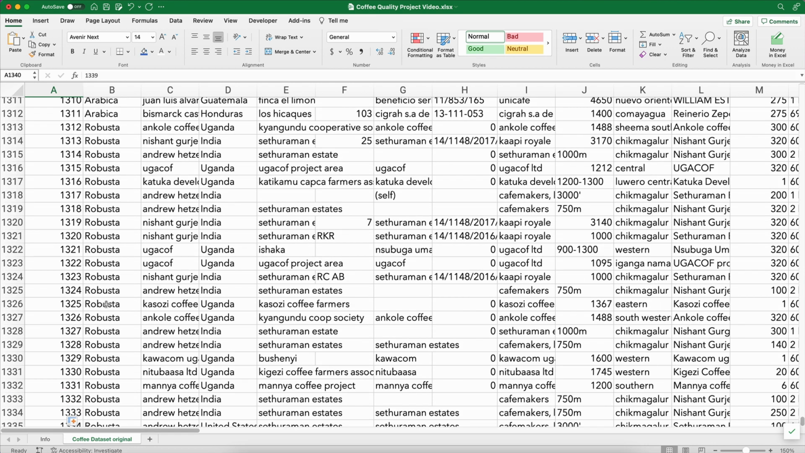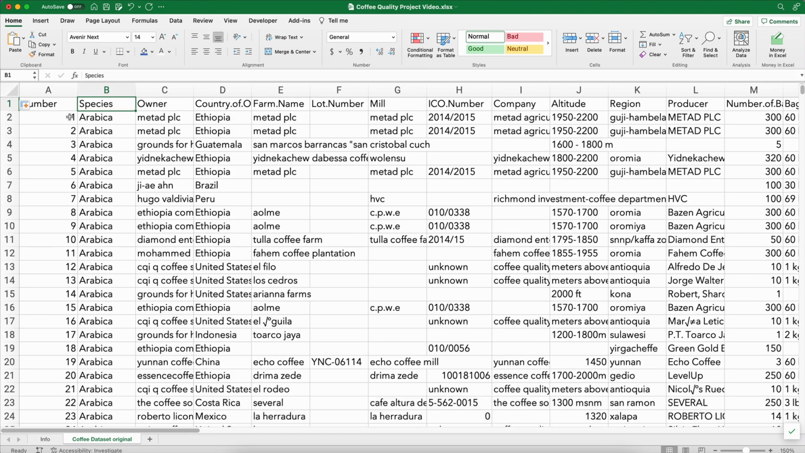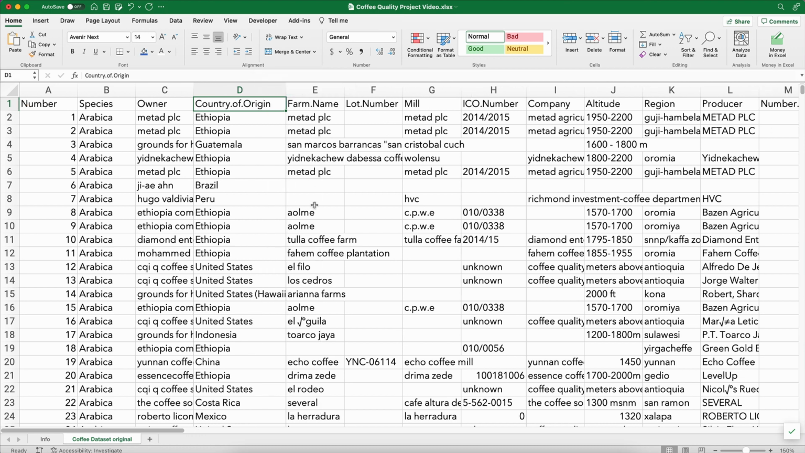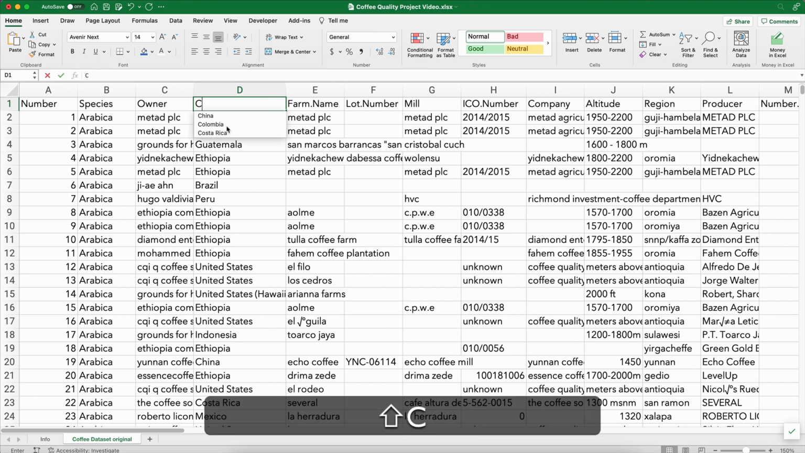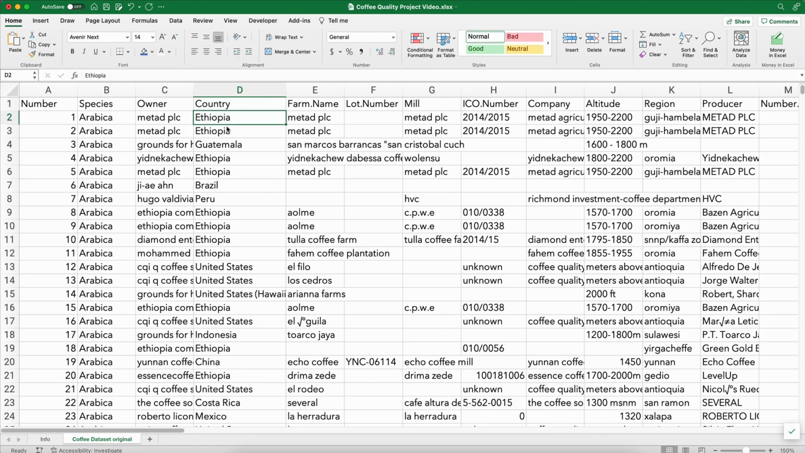Now at the very top, we have the species, which is Arabica or Robusta, and then we have all sorts of things, owner, country, so on. So some of these, let me widen this a little bit. Country, period, of, period, origin. Let's just call this country. So a few little things like that might be helpful.